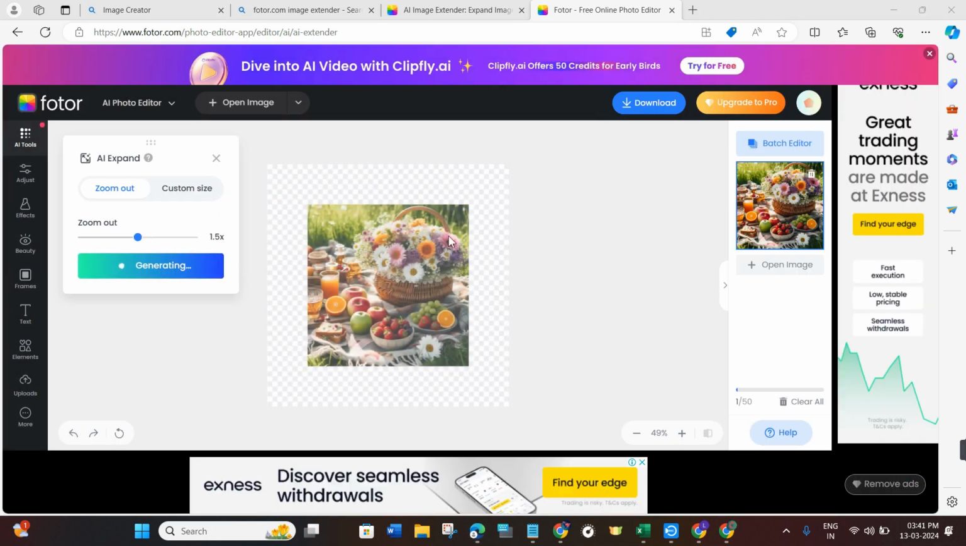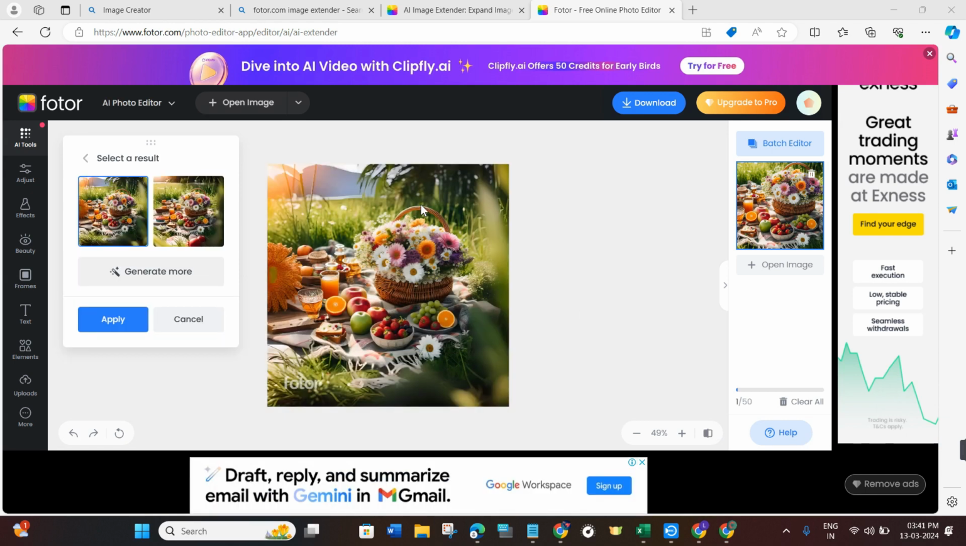Now once you have successfully signed up, you will have to press the generate button over here and then you just have to wait for some time until it is generating your image. Now once the image is generated successfully, as you can see over here, it has changed the aspect ratio of this image and it is looking stunning.